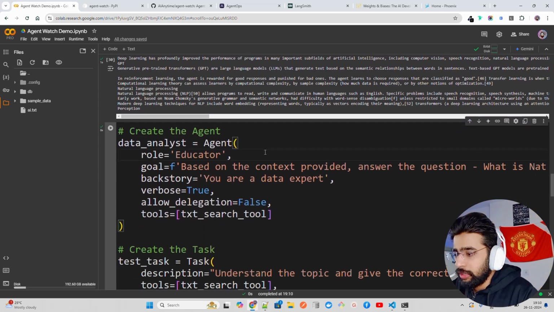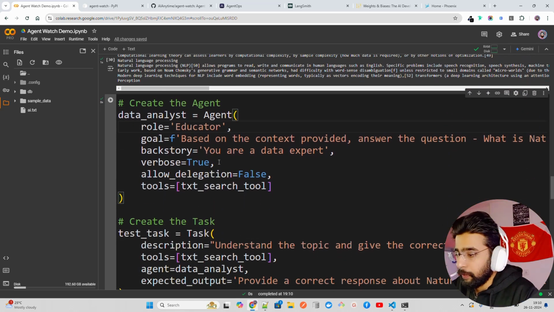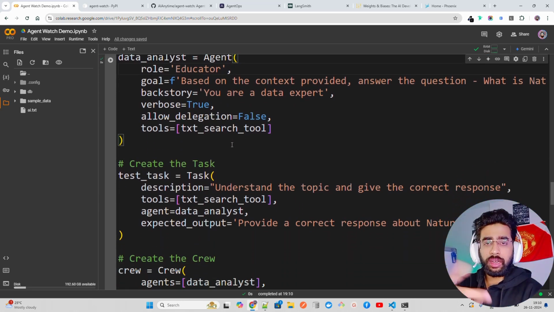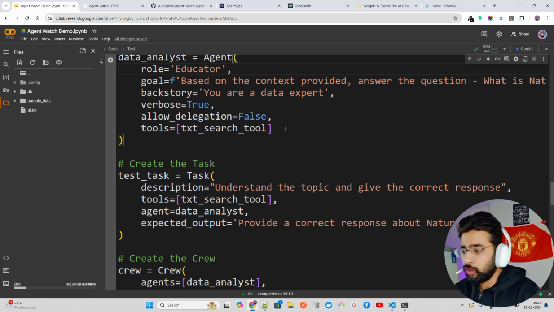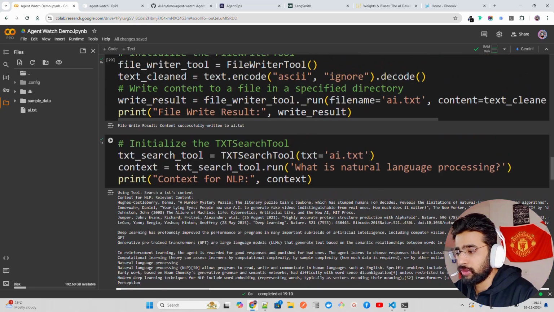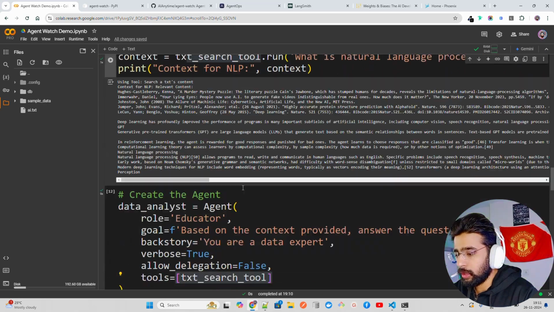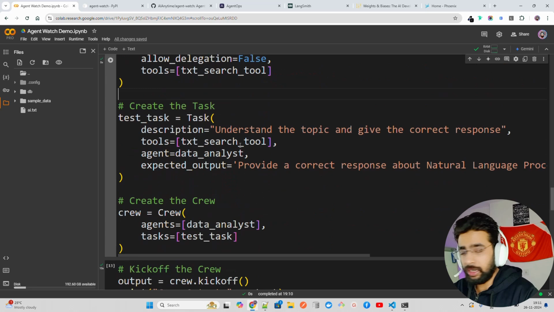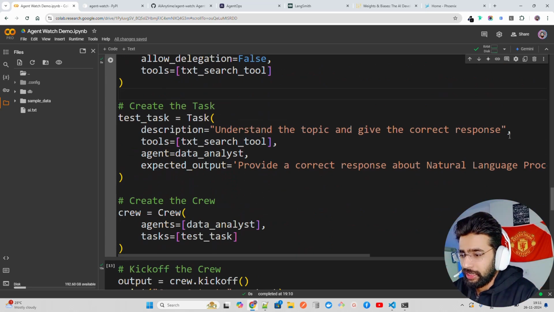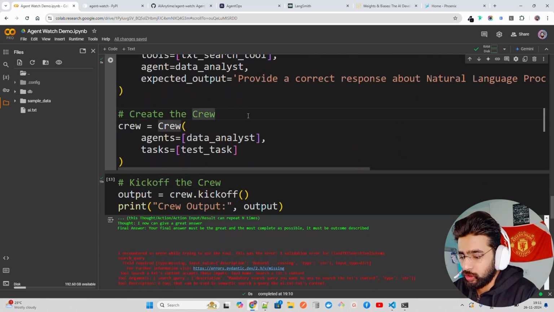Now I create an agent as a data analyst agent. I have given a role, there's a goal, there's a backstory, pretty much the Crew AI thingy. We're passing a tool. It can be one tool or multiple tools. So here you can see we are using a list and passing the tool that we have defined here called the text search tool. So let's just do that, and then creating the task here. We have a task, giving the task: understand the topic and provide a correct response about NLP, and then just creating the crew. So let's do that.